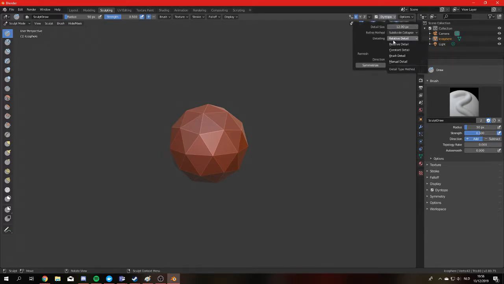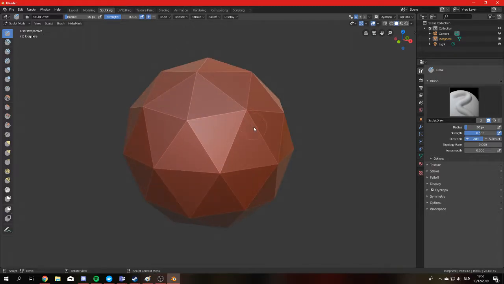And I set it to constant detail. And I set the resolution either to 1 or 2, depending on how much detail I need. But I usually start with 1, and you can change it to 2 if you don't have enough detail. So I press 1, and that's done. So now I have my icosphere.